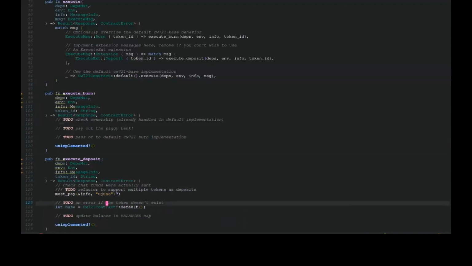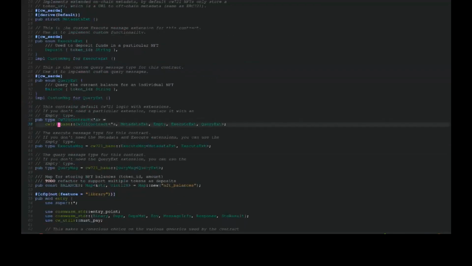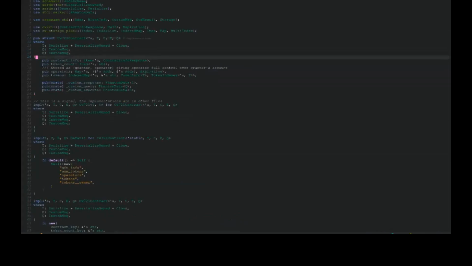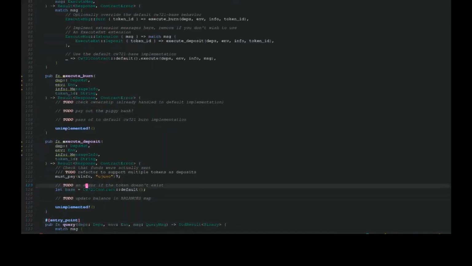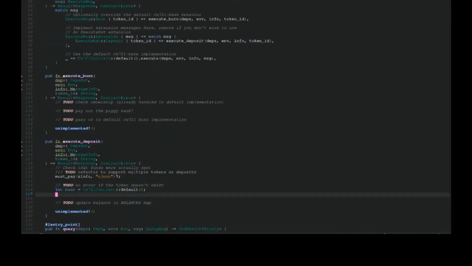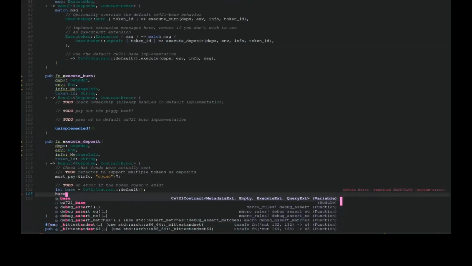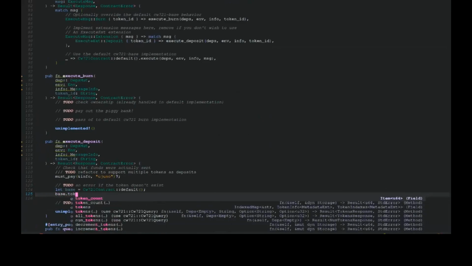Great. So what is this CW721 contract? It's this guy right here. This is the base contract, and it has inside of it all of the base logic and state. So if we look at that, it has a lot of stuff. It has the count of tokens. It has all the state for all the different tokens in there. It has a bunch of stuff. We're just going to assign it to a little variable here. We're going to call it base.